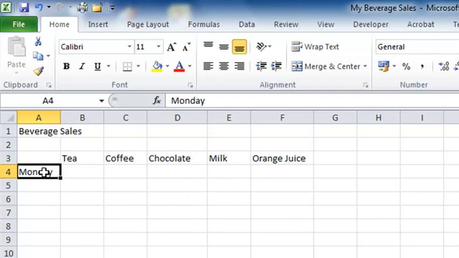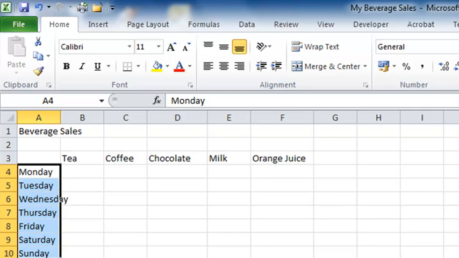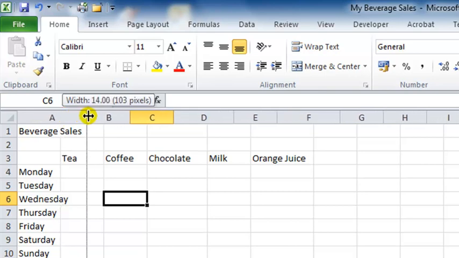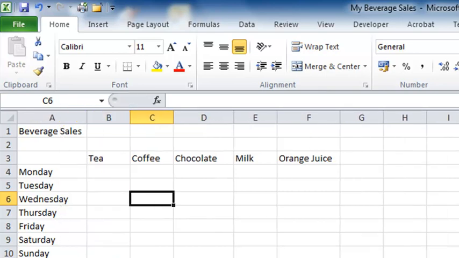I'll come back to cell A4, find the fill handle, and drag that all the way down to Sunday and release. So the fill handle will help me construct spreadsheets very quickly. I'll deselect that range, and we notice that Wednesday is a little bit too wide for the column. So I'm just going to stretch that column out a little bit. I'm going to hover my mouse between the A and B column headings, click and hold, and you'll see the line appear. I'm just going to drag that line out so that it gives us a better layout.